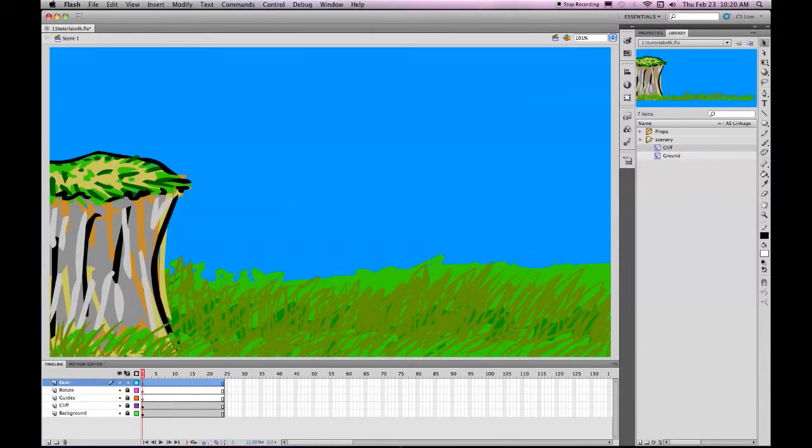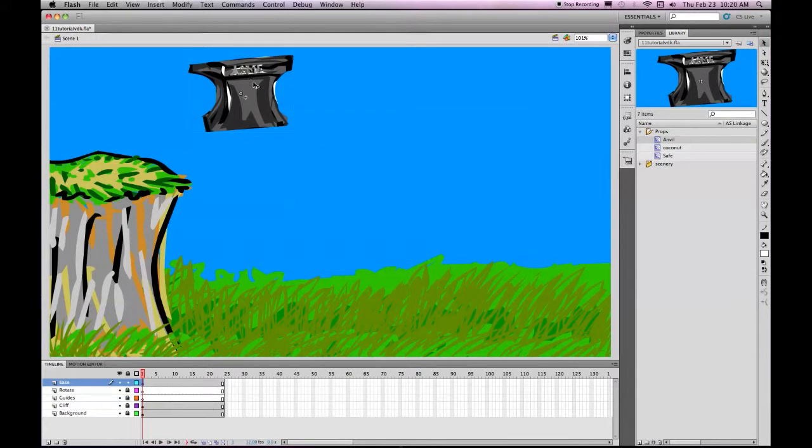You want to go to frame 1 and you want to get your anvil. So in the props, you'll find Anvil at the top. And you want to drag the anvil to just above the edge of the cliff. So right there, that's a good place to put it.